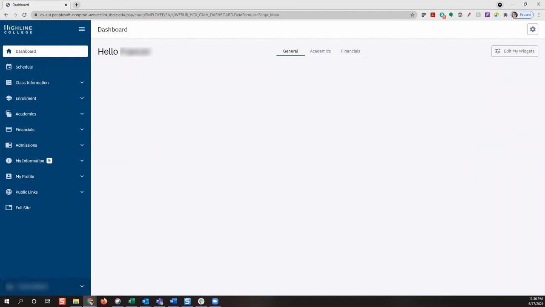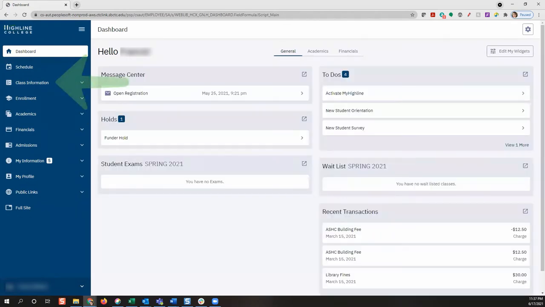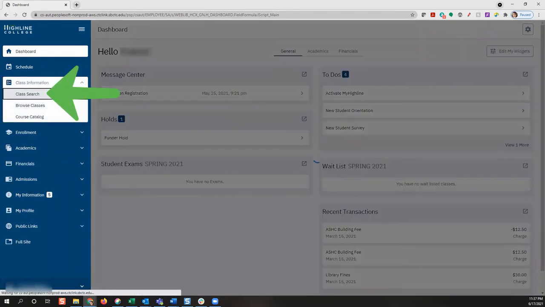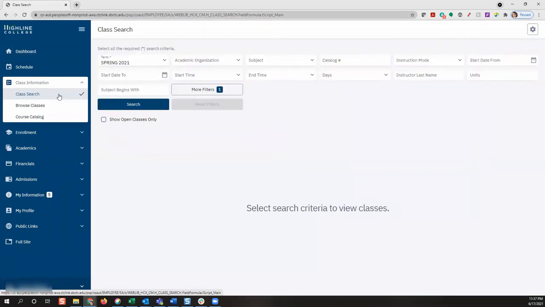To navigate to the class search page, look for the class information menu on the left side navigation panel. Click on the arrow next to class information, and then click on the link to class search. You are now on the class search page.